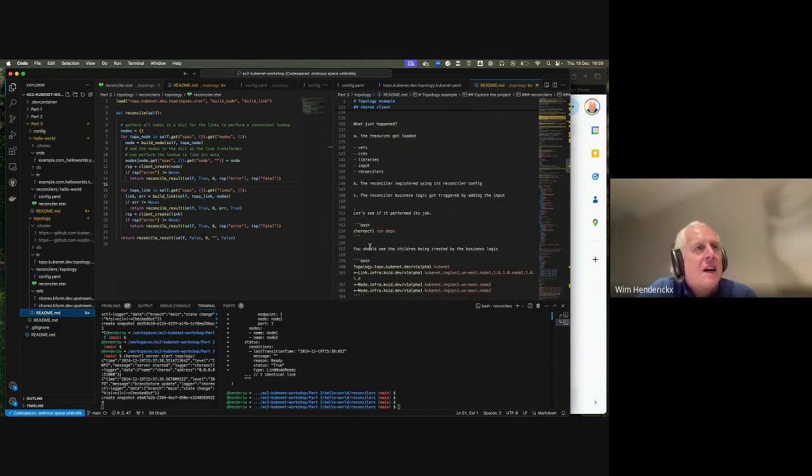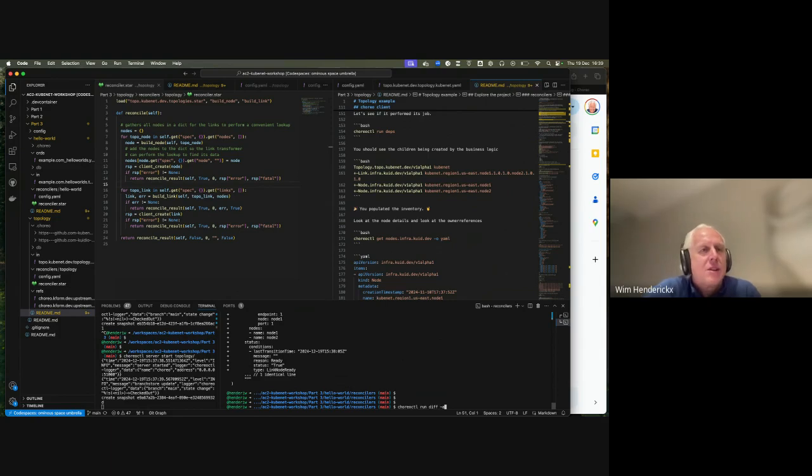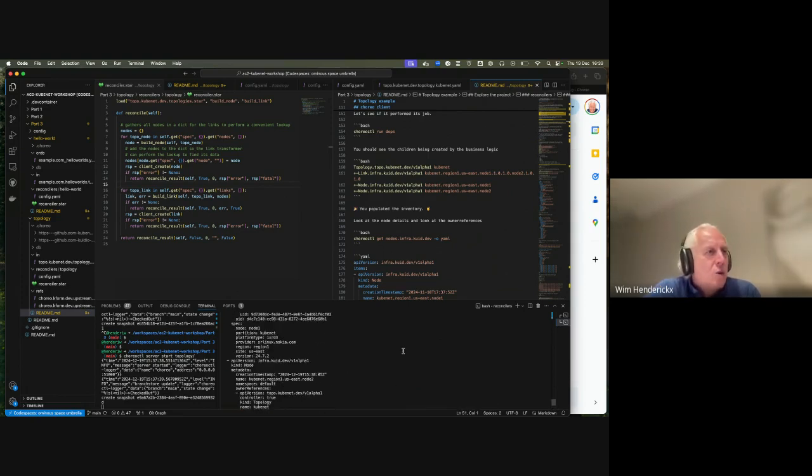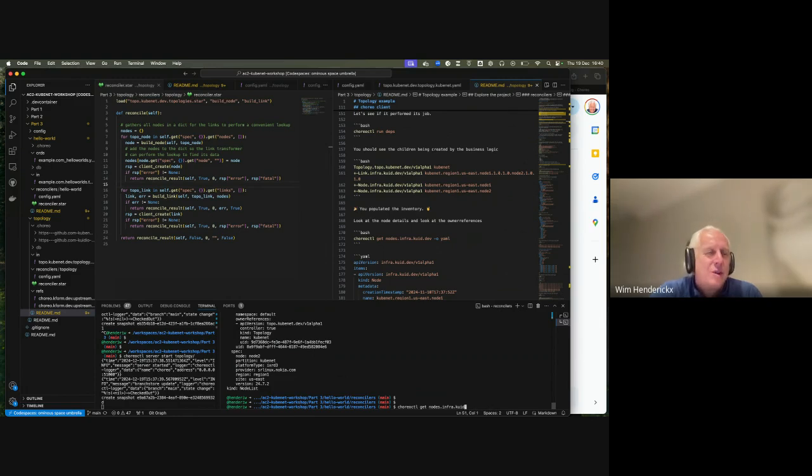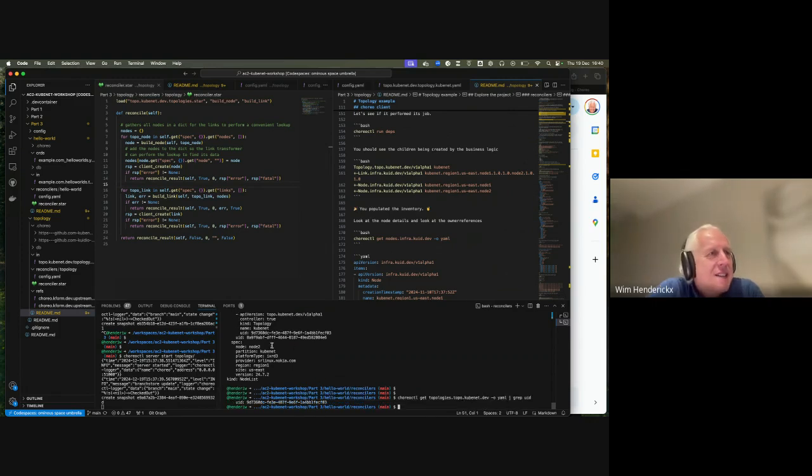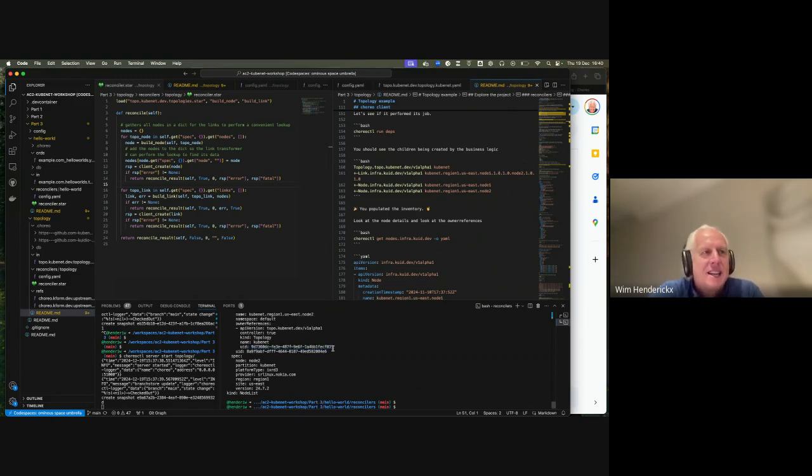Now, one of the things that we did not do: if you do get nodes minus o YAML, for example, you see here you have now an owner reference, and it refers to the topology resource with the name KubeNet, and this is the UUID. If you look at topology with minus o YAML, and then grep for UID, you see that this is the unique ID that is coming from the topology resource. So the way I can understand the dependencies between all of these resources is through the owner references. And these get set.